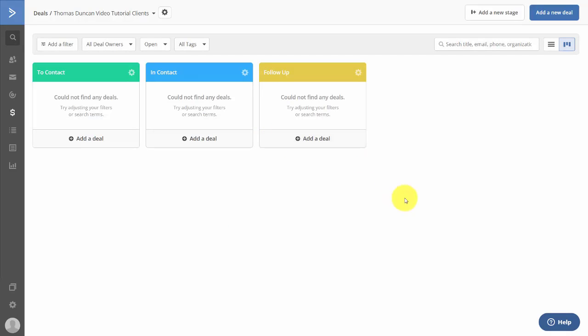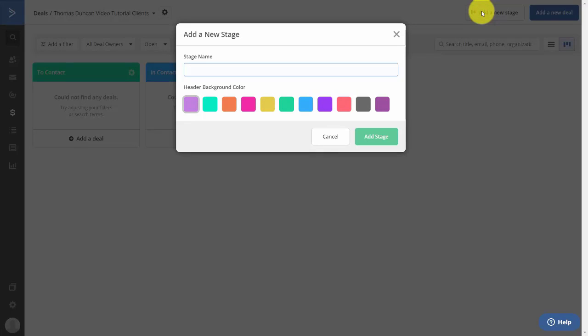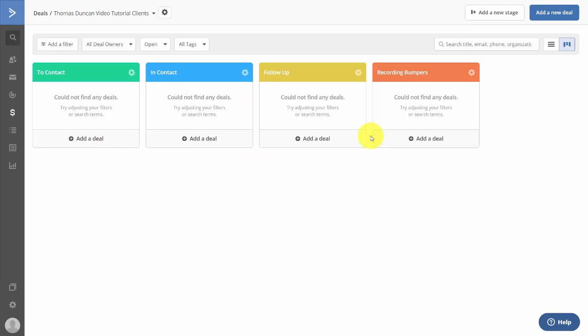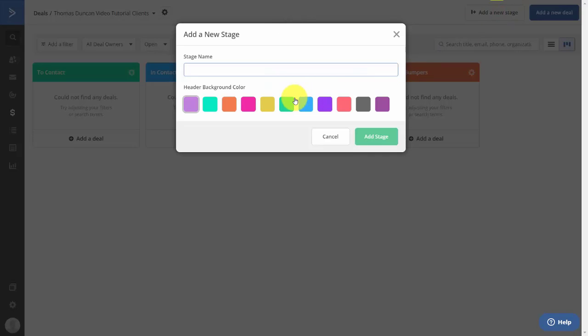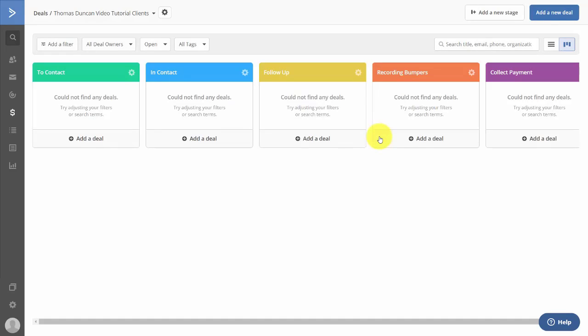Now the default pipeline for this client system that you have is now in 3 stages. Someone that you're going to contact, someone that you're in contact with, and then someone that you need to follow up with. You can add another stage if you want to. We can give that stage a name, and then we can give it a background header color, and then click Add Stage. We can add another stage, and then our pipeline is complete.